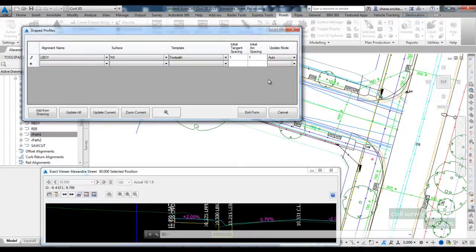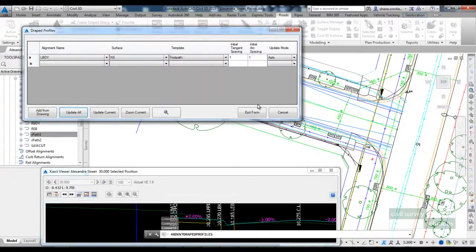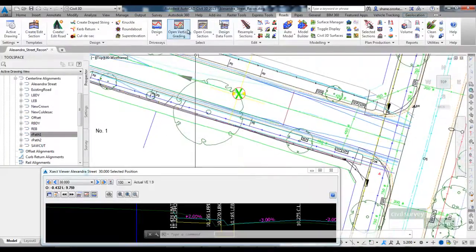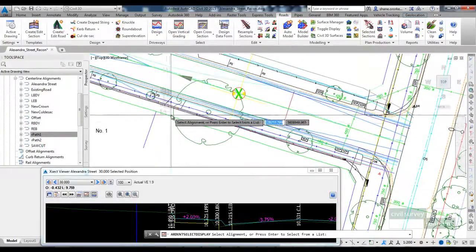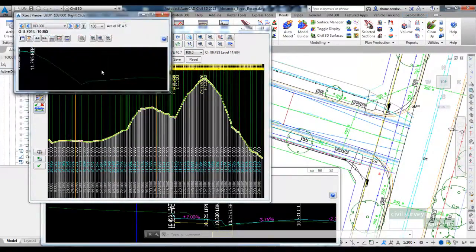Drape strings are really useful for creating existing strings that might be matched down to a natural surface or something. So if I select update all to that, hit yes, we've now created that string. So if I open up the vertical grading along the boundary, you can see all the levels have been matched down to the natural surface. If I right click, you can see that footpath template applied.